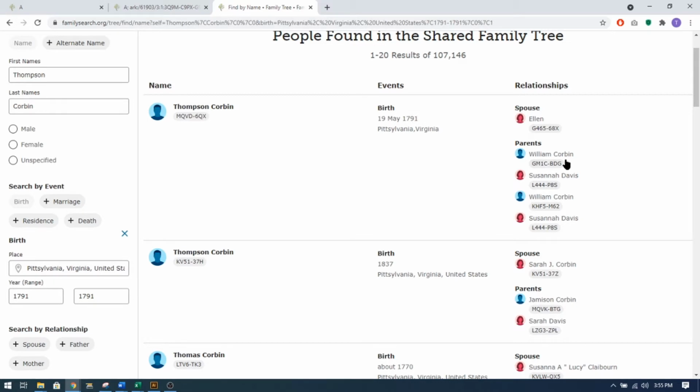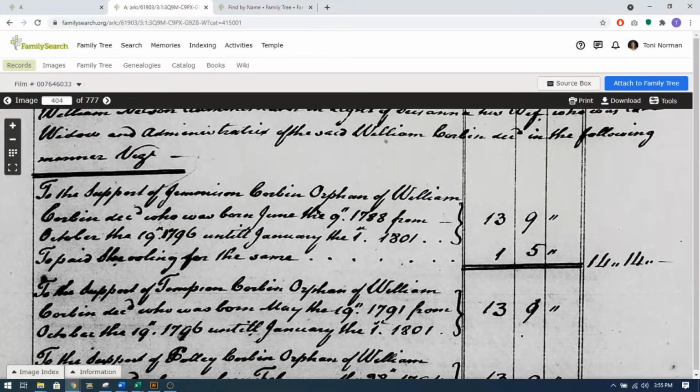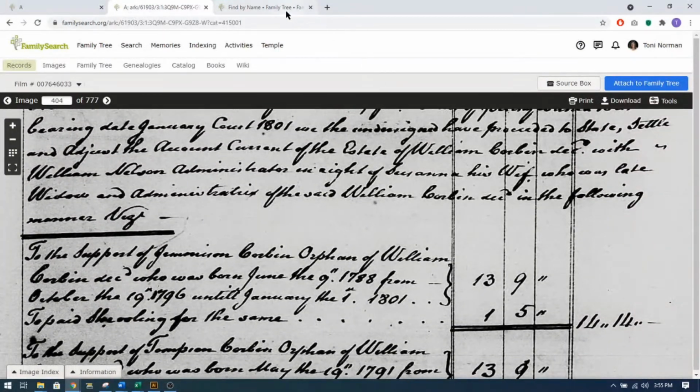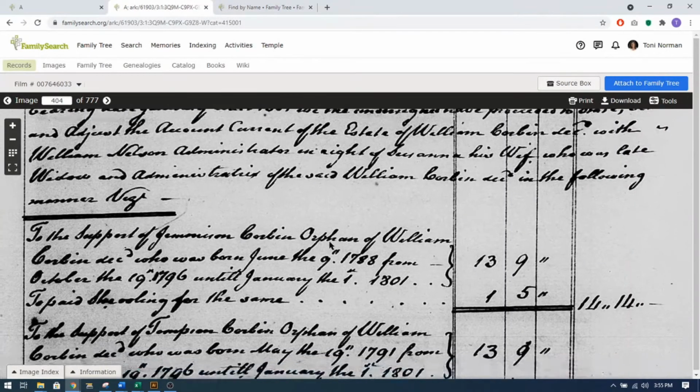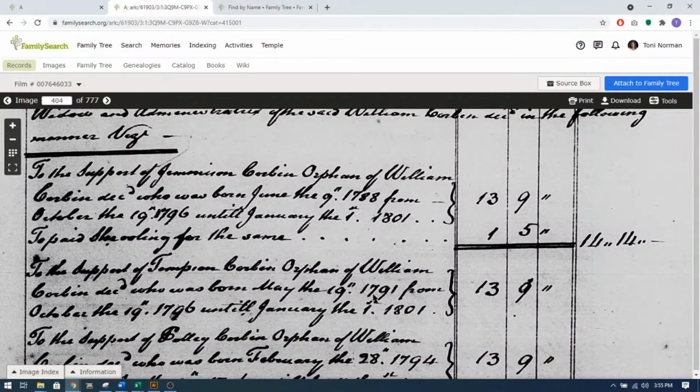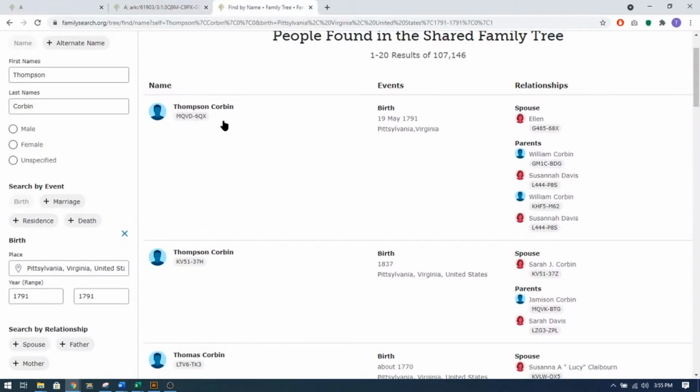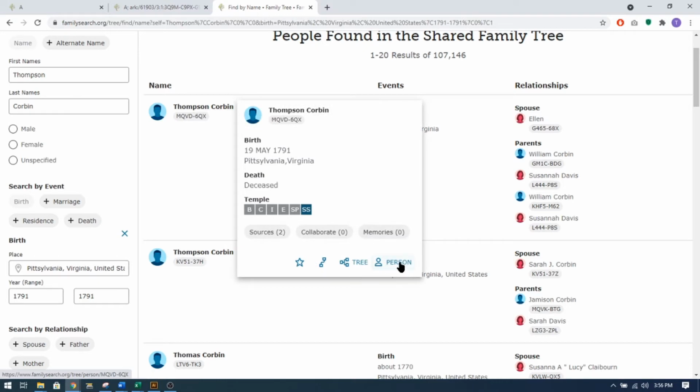And notice his father's William Corbin and William Corbin. Two different fathers, but Sarah Davis with the same number. So is Susanna. And remember it said his wife up here was Susanna. So then this one they spell it with an A, but that's okay. So it looks like, and then we have 19th of May, 1791. Come back here, 19th of May, 1791. So I think I've got the right Thomas Corbin. So let's go to him.